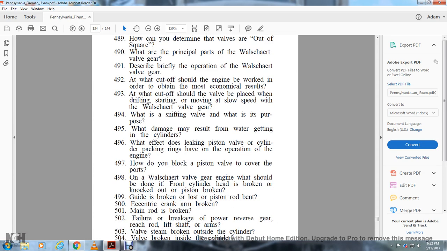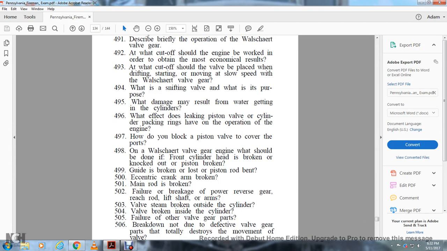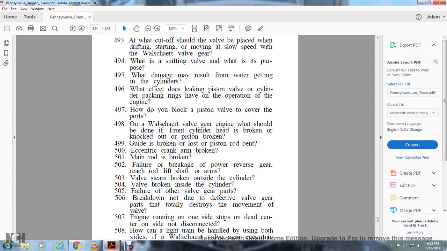On examining Walschaerts valve gear, what should be done if the front cylinder head is broken and knocked out, the piston is broken, a guide is broken and lost, the piston rod is bent, the eccentric crank arm is broken, the main rod is broken, there is failure or breakage of the power reverse gear, reach rod, lifting shaft or arms, the valve stem is broken outside the cylinder, the valve is broken inside the cylinder, or other valve gear parts are broken down, not due to defective valve gear parts, that totally destroy the movements of the valve?